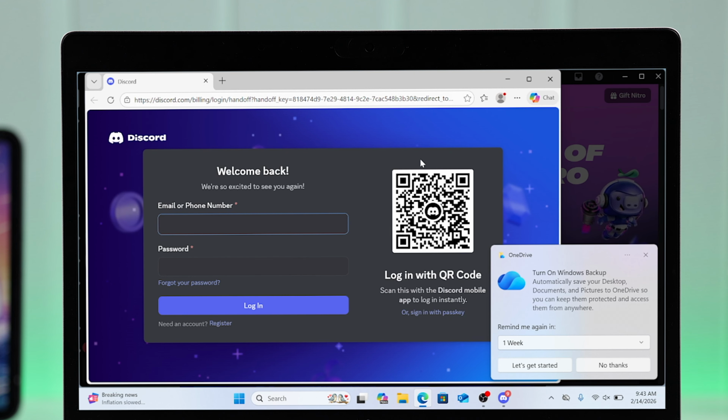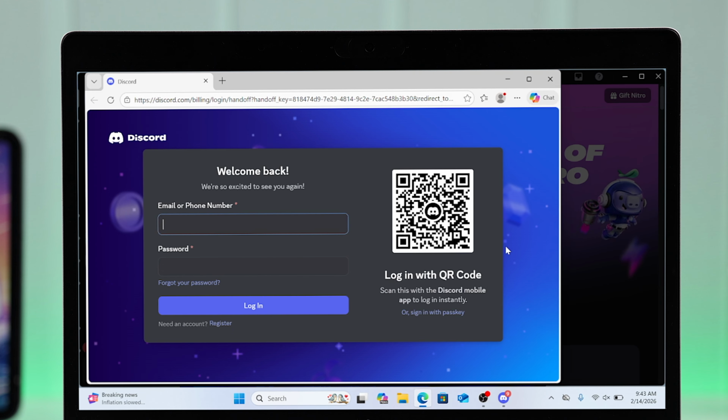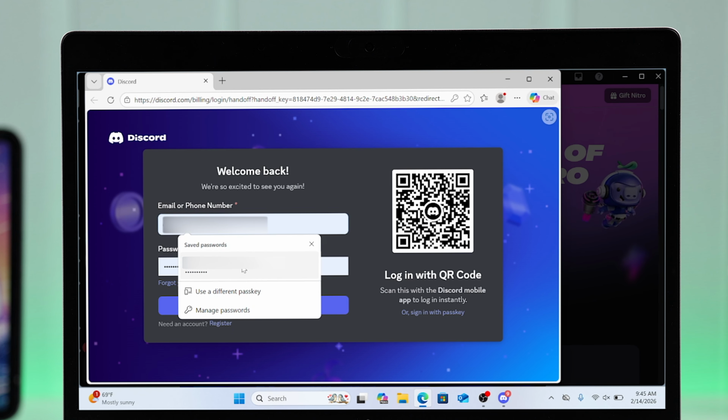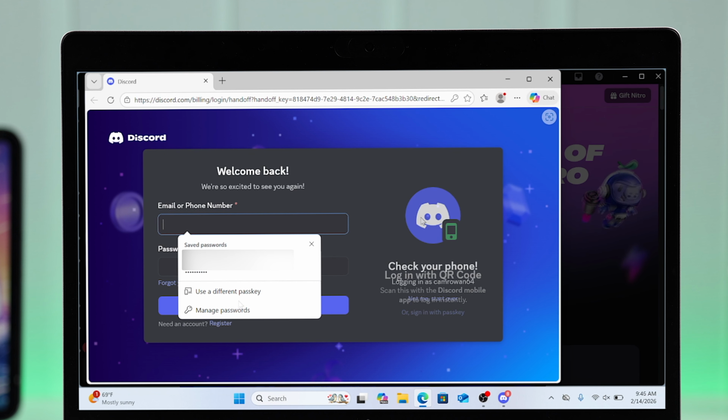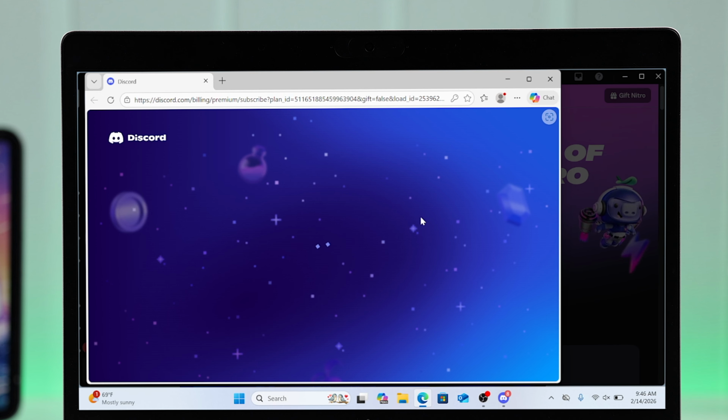Now you got to log in to your Discord account either manually by putting down the email or phone number and password, or using the QR code, but scanning the code is recommended, which worked in our case. And then hit login. Wait for a couple of seconds.